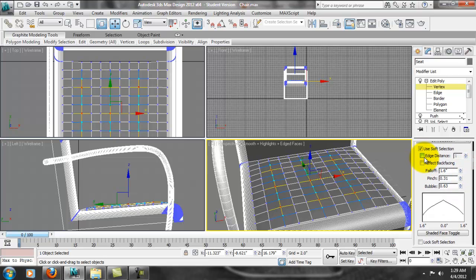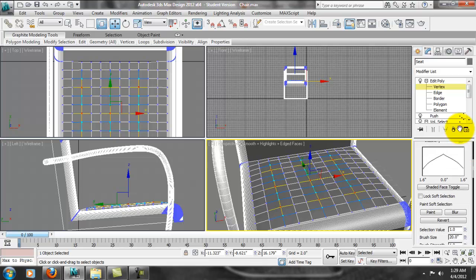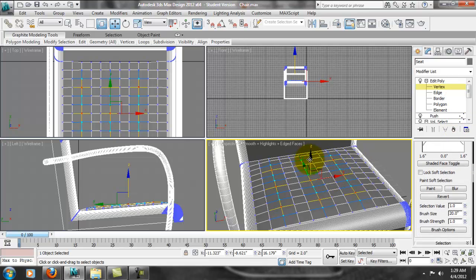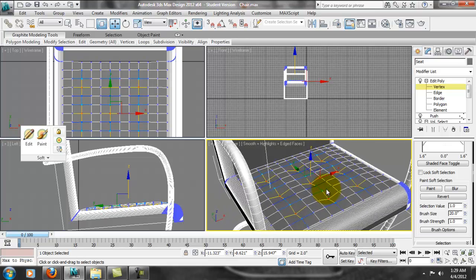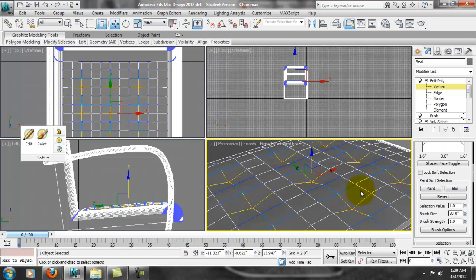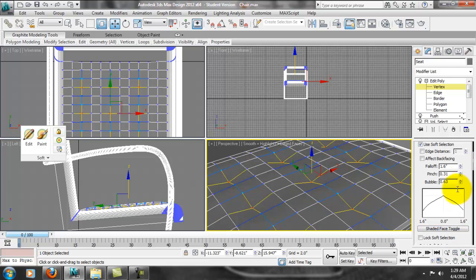We don't want to affect back facing. We can do edge distance if we wanted to. Alright, so let's go ahead and move that down. Okay, just a tiny bit there. Now you'll see that that kind of moves those in. So if we had some buttons that we wanted to put in here, we could do something with that.